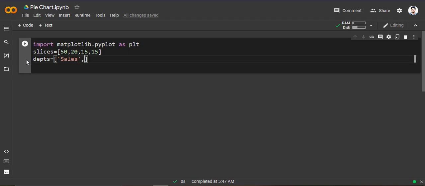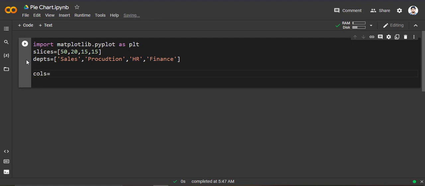Now take the department names, that is department equal to a list: sales, production, HR, finance. Take the color of each department. Colors equal to a list: magenta, cyan, brown, gold.